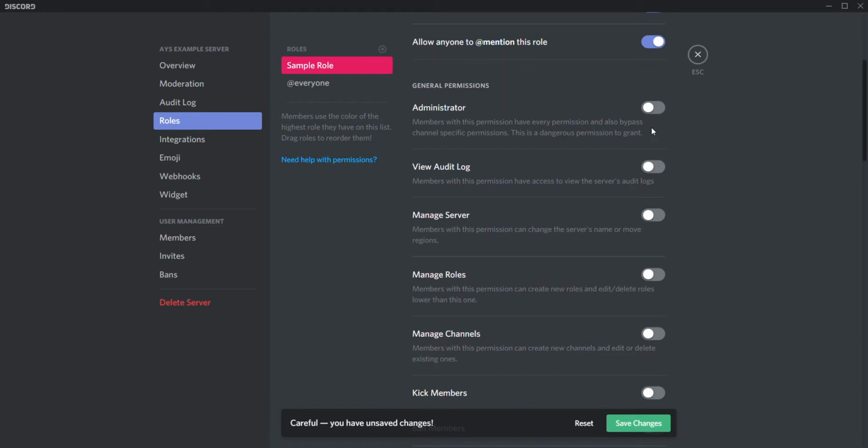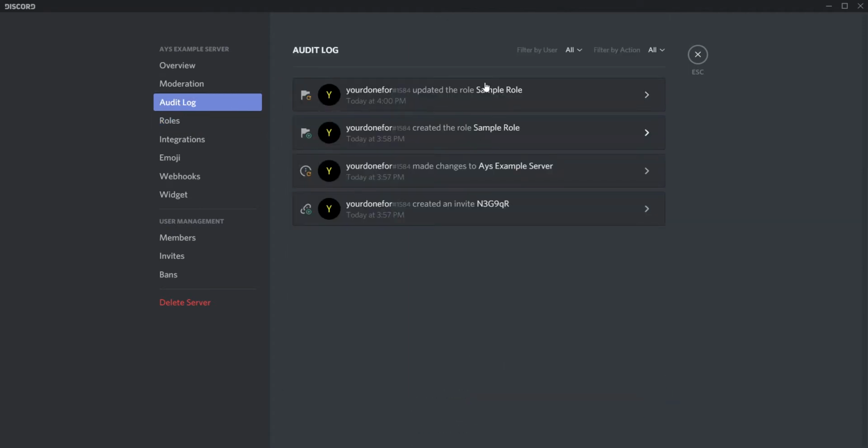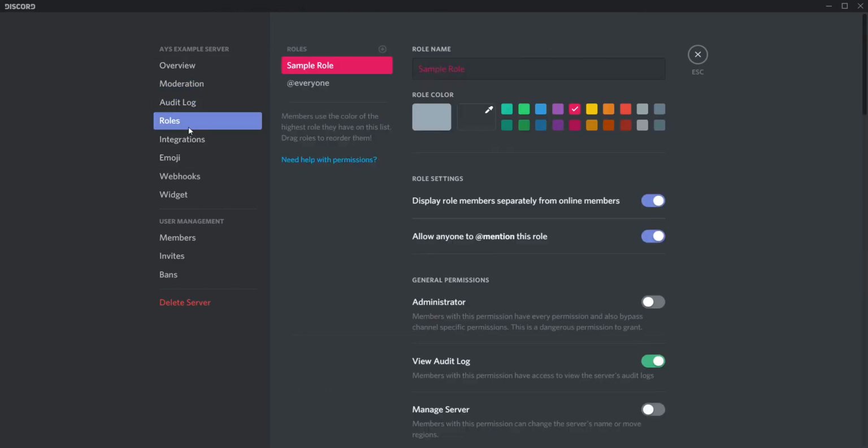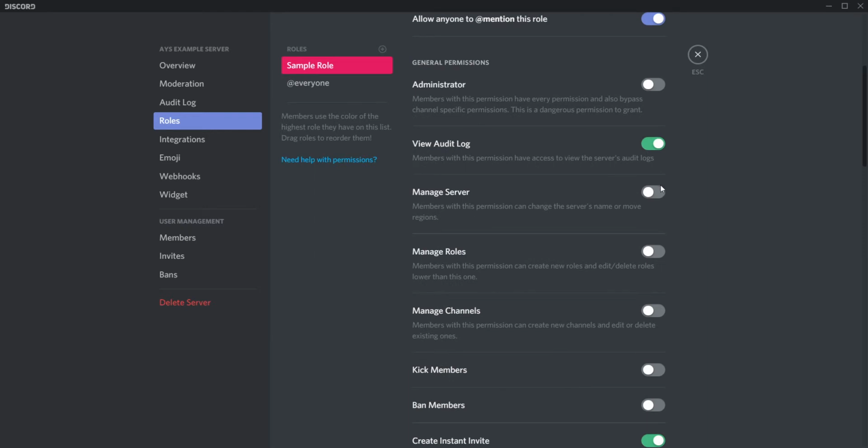View audit log allows you to view all the server changes under the settings, which would be under audit log. So everything that happens will be uploaded here, and then allows you to see it. Good for moderation mods.